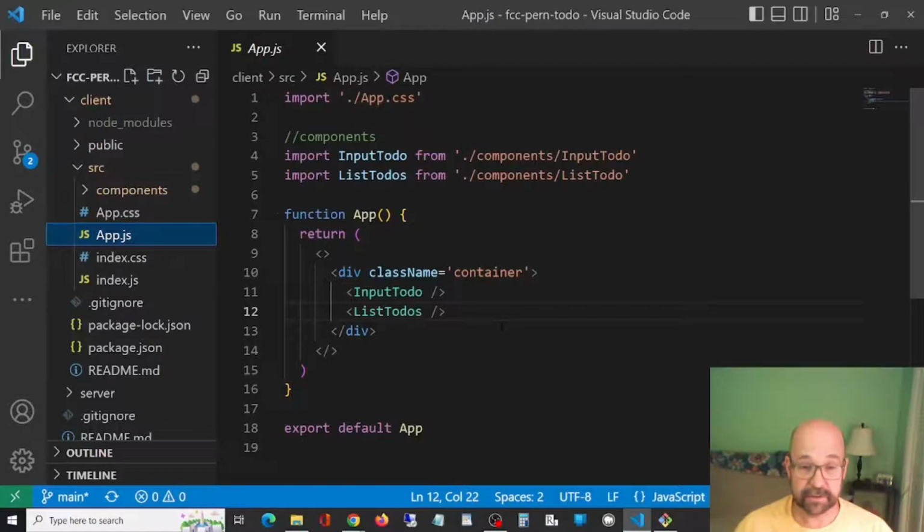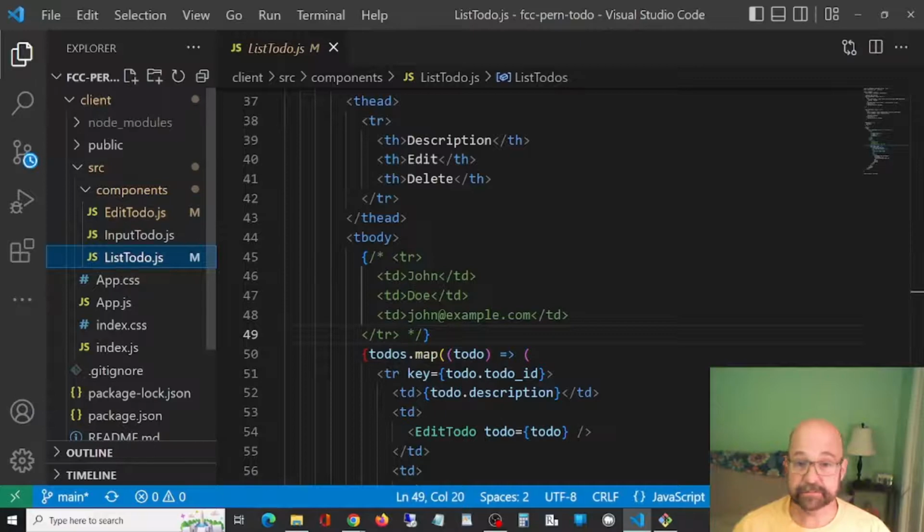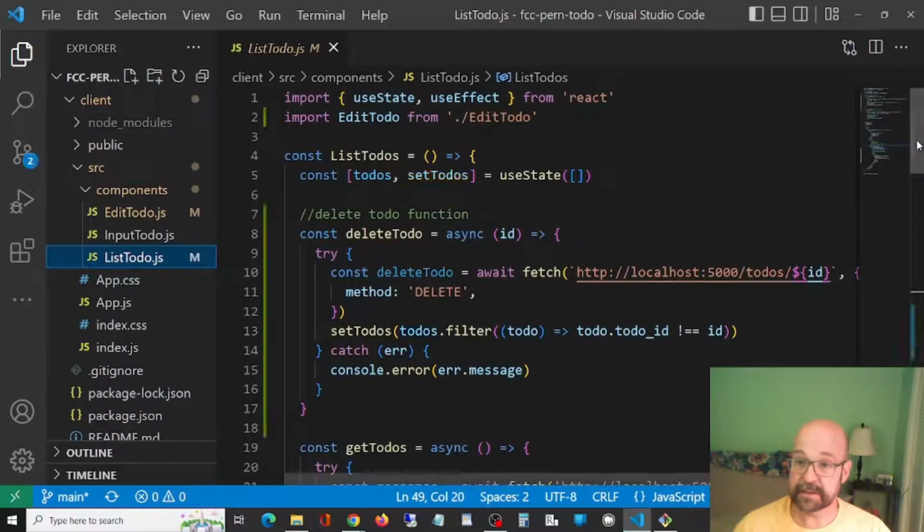This isn't supposed to be a whole React tutorial, so I'm assuming you understand components. So what are our components? We have InputTodo and ListTodo. So let's look at our components. ListTodos, let's start with that. Let's go back to the top here.